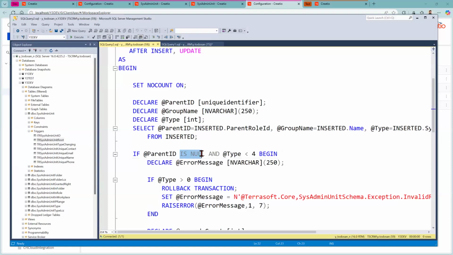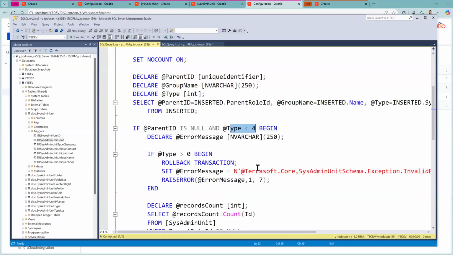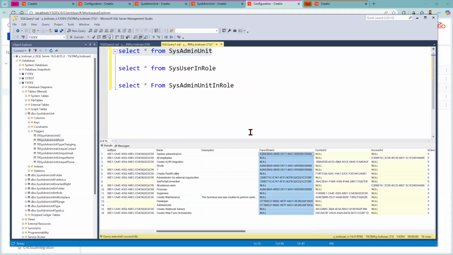you try to insert a sysadmin unit where there is no parent, but we are now comparing to the type, then if it's not 4, essentially, then we should roll back. Why is this type 4? This might be a little bit confusing, what this stands for.